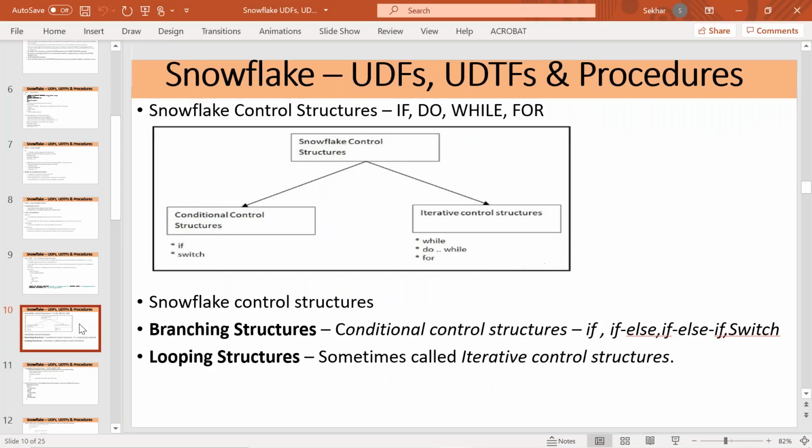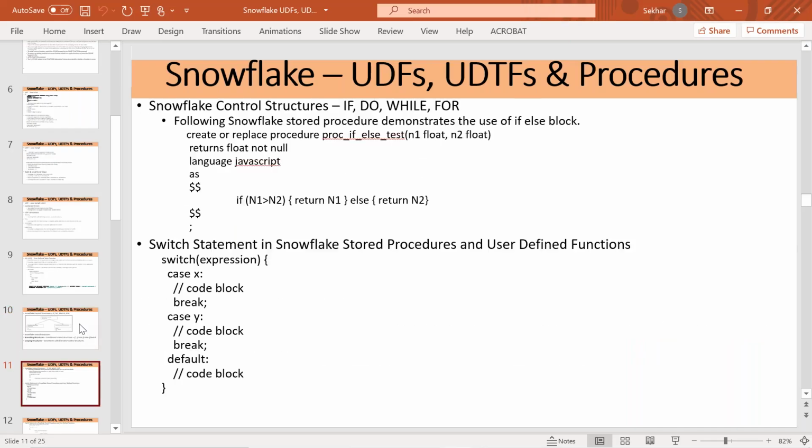And we have some control structures that are given for people who don't have a programming background. How do we write if, do, while, and all this stuff? Just an example. In JavaScript functions only, you can use the control structures if, while, loop, and all this stuff. That is not part of SQL-based functions, where you cannot write if conditions or while loops. So language JavaScript, if n1 is greater than n2, return n1, else n2.